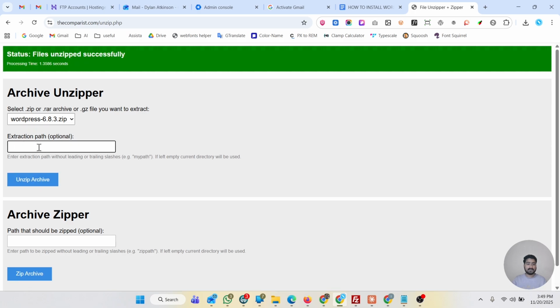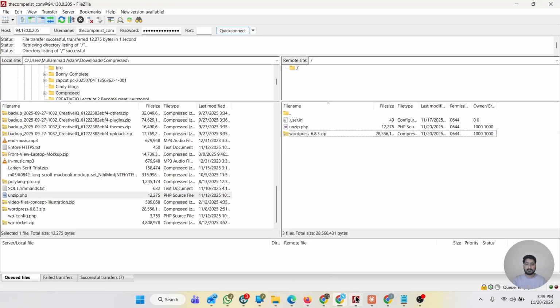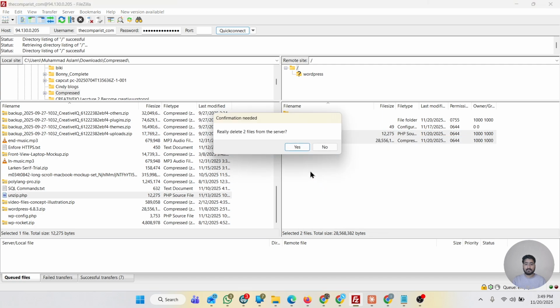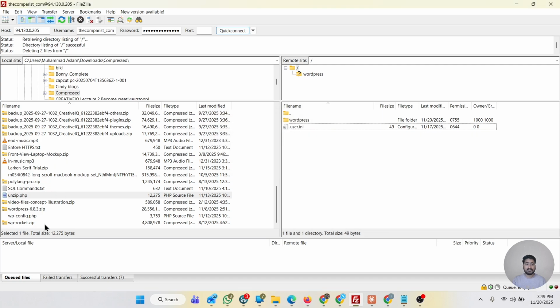If your path is different, then you can give it here, but I want to unzip in the root folder. That is why I just click on unzip archive and it will unzip in the root folder. Once I refresh, you can see that our file has been unzipped. So I am using this script. If you don't have this one, then you can unzip the file on your local computer and then drag and drop the folder here, and it will start uploading this folder to the FTP server.